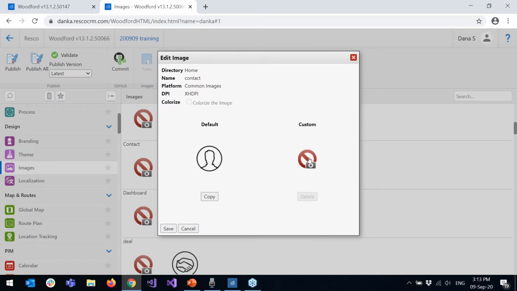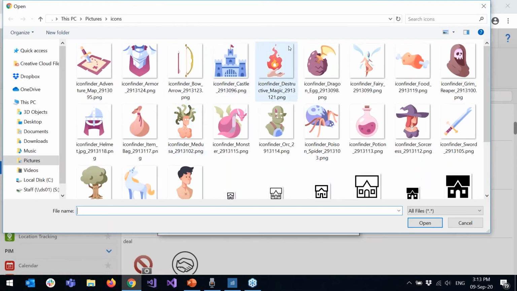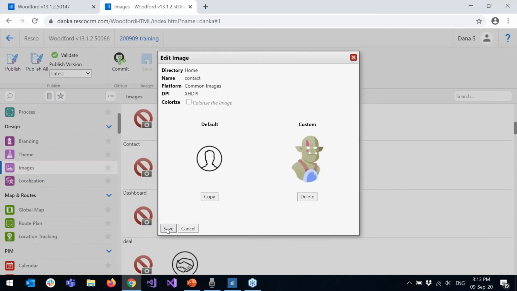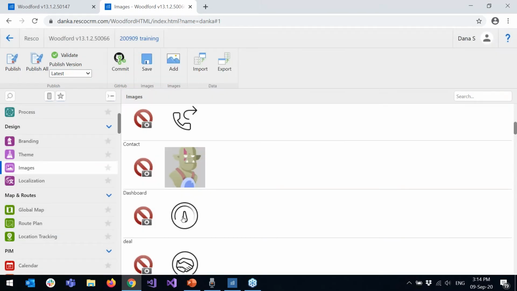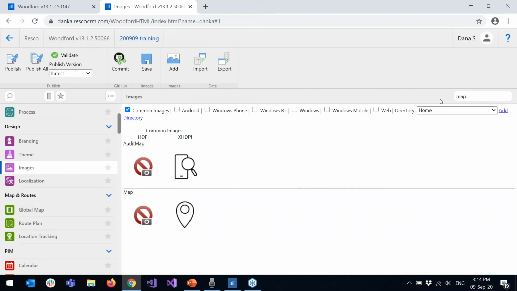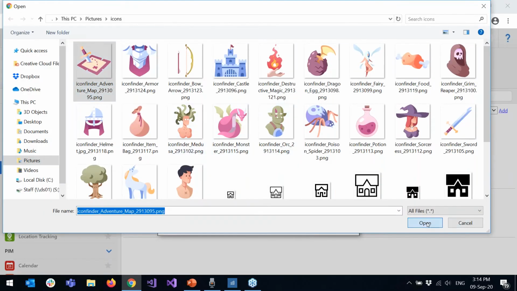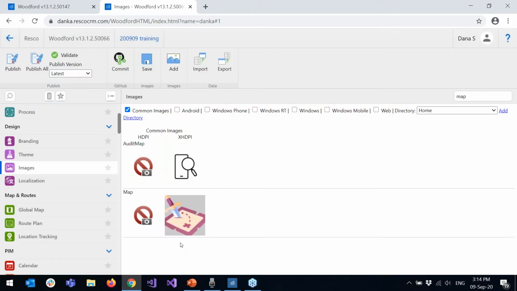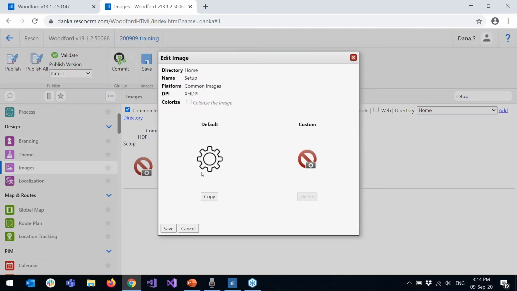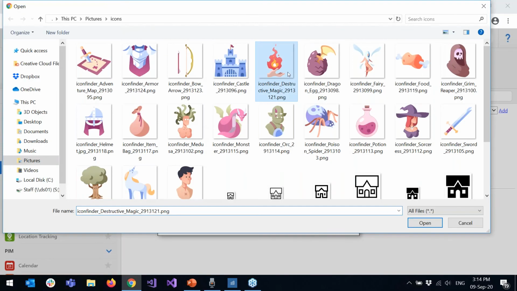So I will click here where the custom image should be and choose this pretty orc, and this will be my contact. I'll save it. Then if I also want to change an image for map. So search map, custom image, again saving it, and I can also change the images for setup and about. So let's go here and use this.